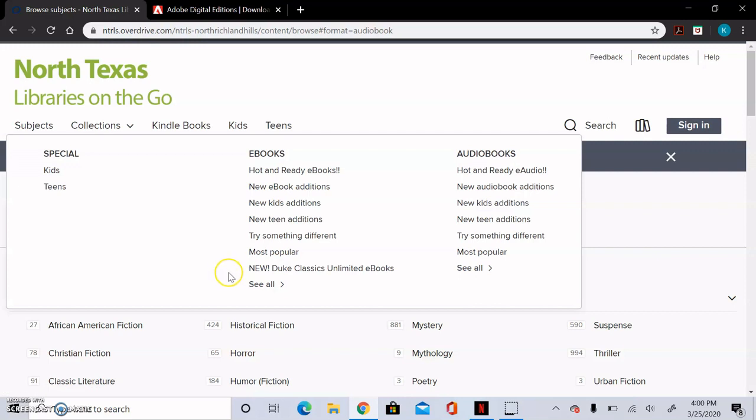We've also recently just added new Duke Classics Unlimited ebooks. So that is something that you have access to as well. And there's 4,121 titles in this. So that's pretty awesome that we have access to this. So those are just a couple of ways that you can search for an ebook or audiobook.